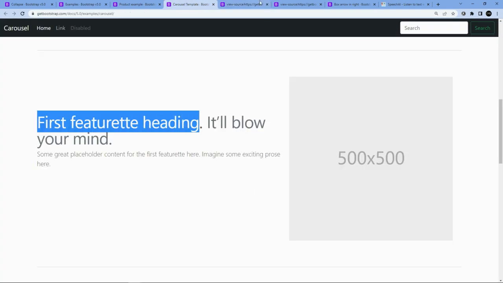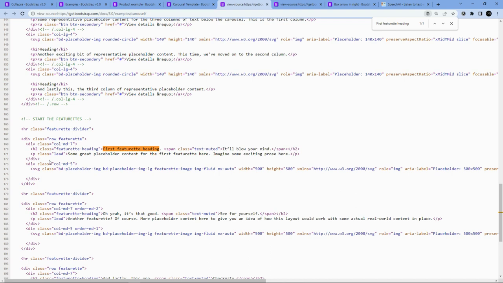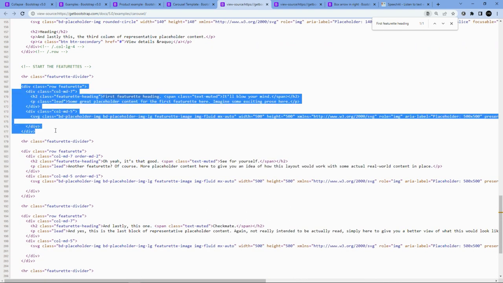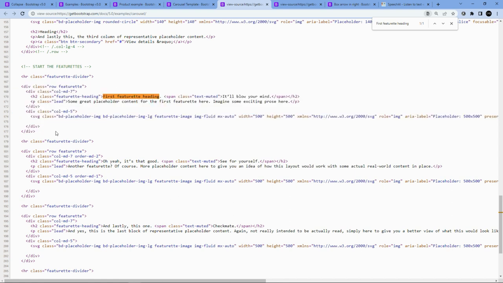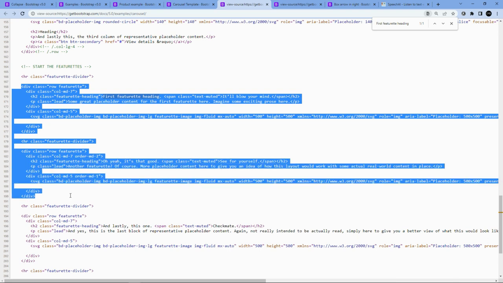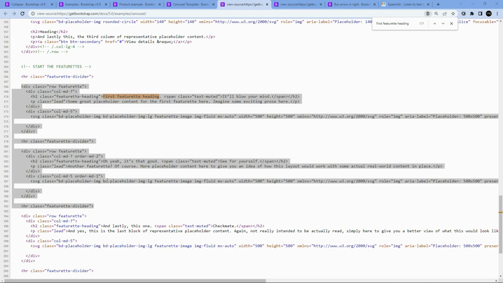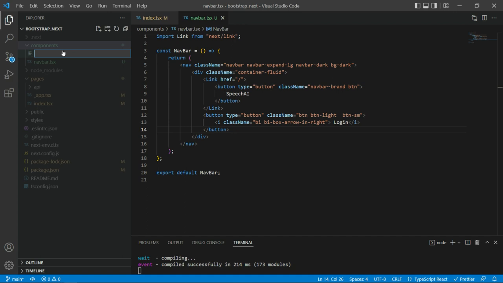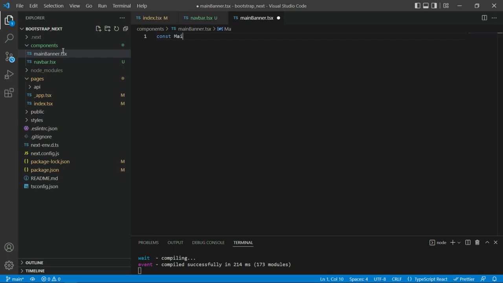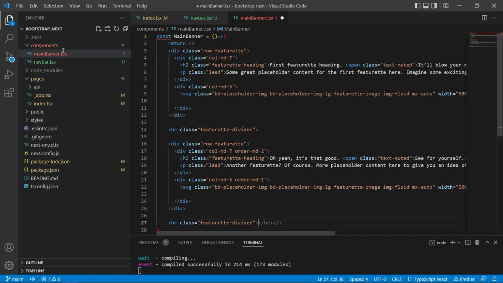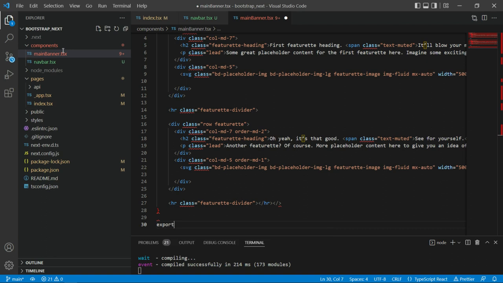I'm gonna find where this section is, and there it is. And what I'm gonna do, I'm gonna copy everything. I just want to read through it. So let's copy this, two of these. Come back and create a new component, and we're gonna call it main banner.tsx. const MainBanner, return, paste everything, and we'll always say export default MainBanner.